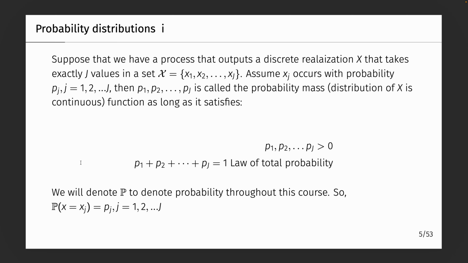Okay, is the definition clear? Law of total probability clear? Simply, given a sample space in a discrete world, the probability of observing each of them should sum up to 1. Right? Straightforward to understand. Okay, any questions about this part?